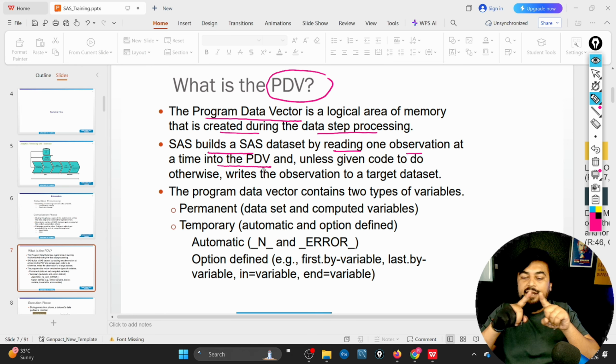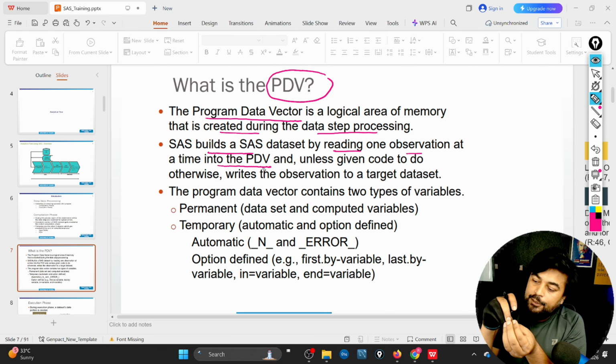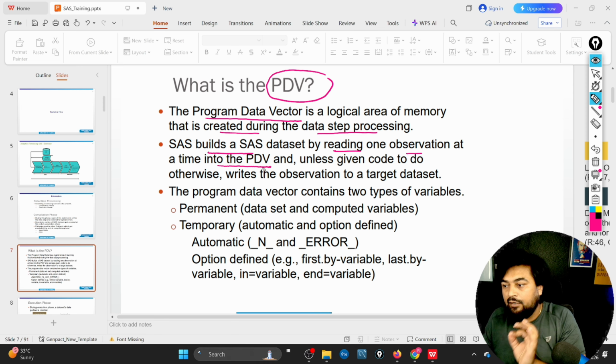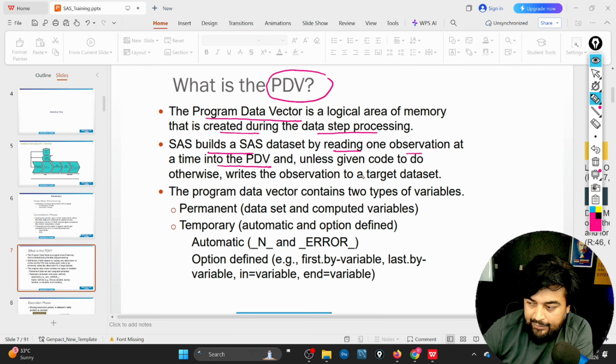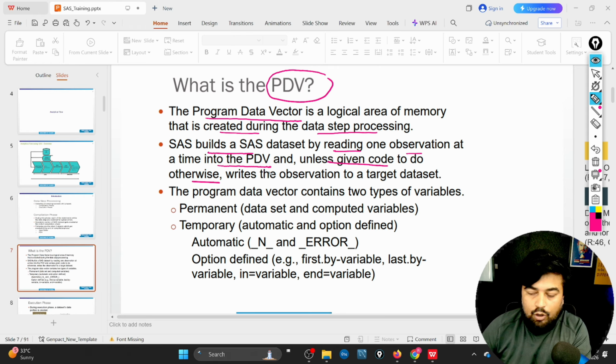So it reads one observation at a time from the table. It picks that observation from the table and then puts it here one by one. That's what I meant here. Unless you are given code to do otherwise, there is a manual way, but we don't do that. PDV functions normally one by one.